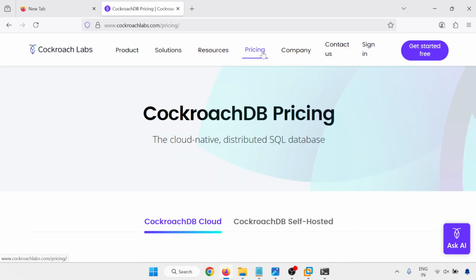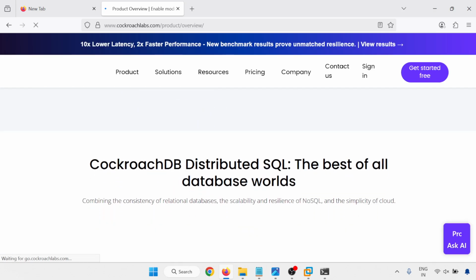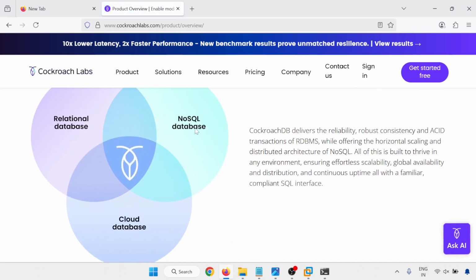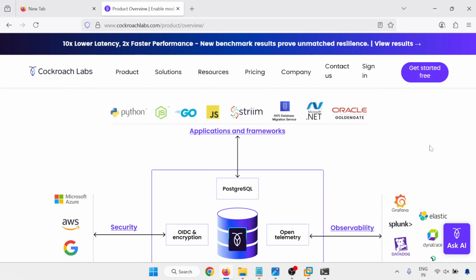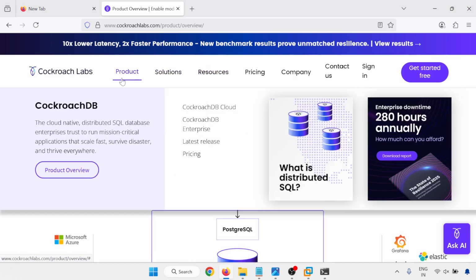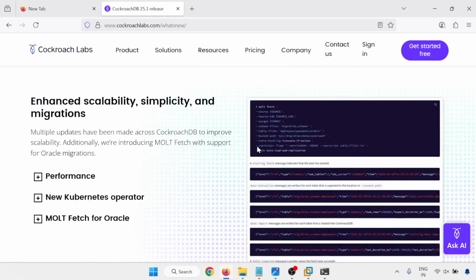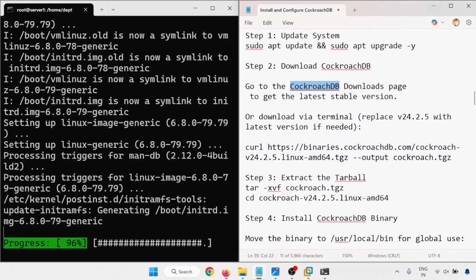Now let me check the product, CockroachDB. This is a combination of relational database, NoSQL database, and cloud database, and in the middle of that, we are getting CockroachDB. This is the logo for CockroachDB. They are showing where they are being used. The latest release is 25.3, and I'm using 24 point something. So let's try with 24 point something, and we'll go back to 25.3.